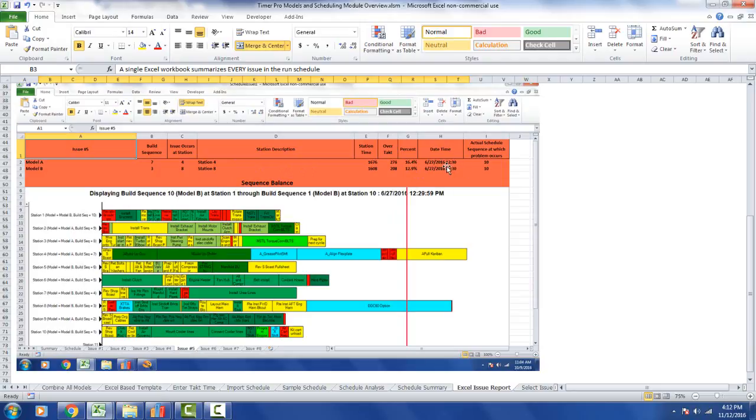And this is the date time when it's going to occur. Same for the next one here: model B, build sequence 3, which currently is at station 8. Its value is 1608, 208 over the 1400 takt time, 12.9%. So we're going to go and look at this in the live application, generating this report.